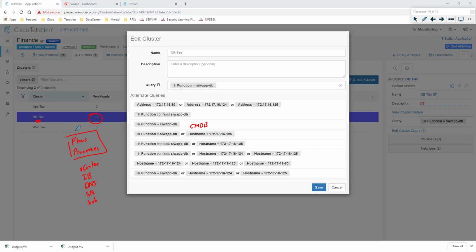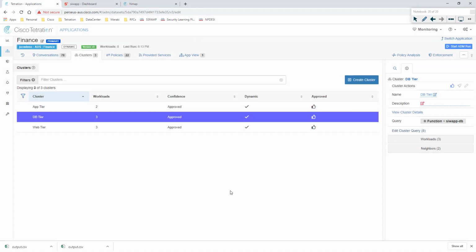Tetration will say, okay, I see these 3 servers. They have the same conversations. They have the same local processes. And oh, by the way, I also happen to see that within your CMDB, these same 3 servers are grouped together as being database servers for this application called SciWap. So it will automatically group them together based on their behavior, and then give us some query options. I'll go into what this really means later on. The point is that Tetration has grouped this together automatically.